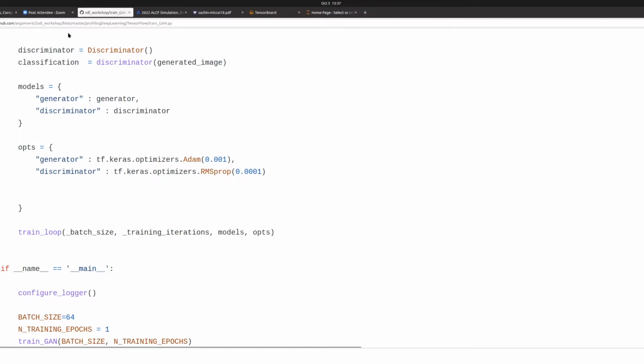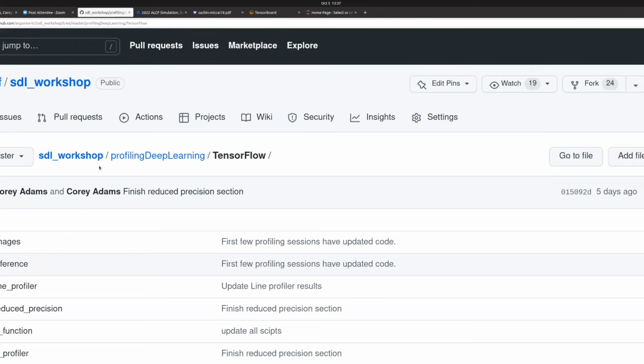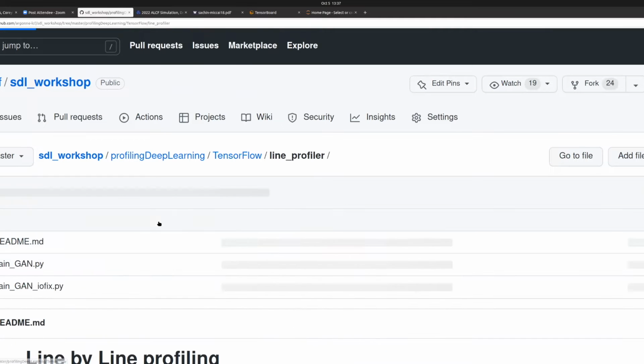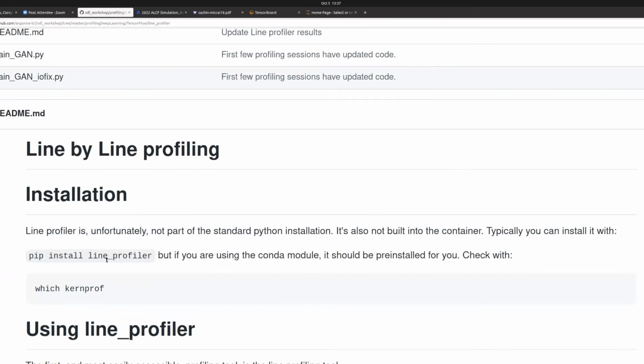The first step to profiling, if you're using a Python workload, is, in my opinion, always line profiler. This is a Python built-in tool. You can install it with pip: pip install line profiler. If you're using the Conda module, it's pre-installed already. So you can check, just run which kernprof, that's the executable.